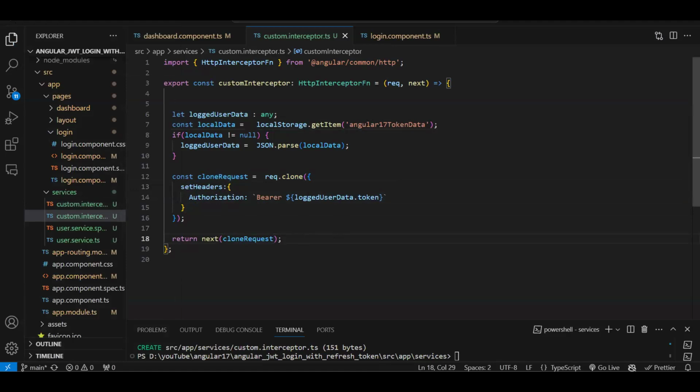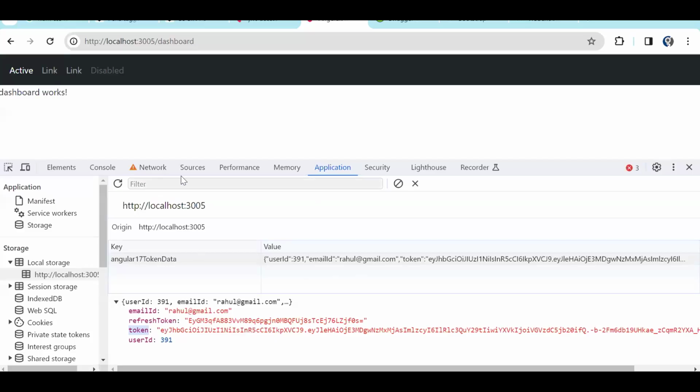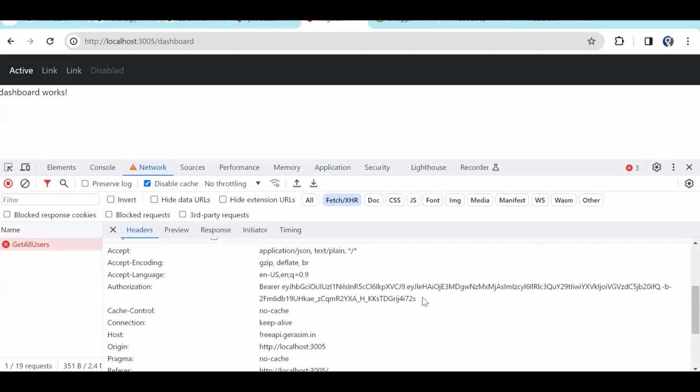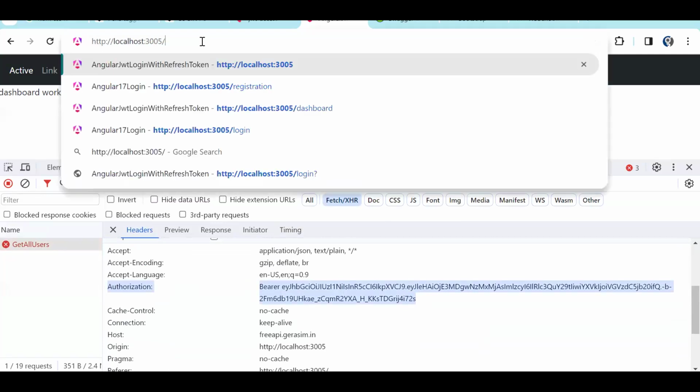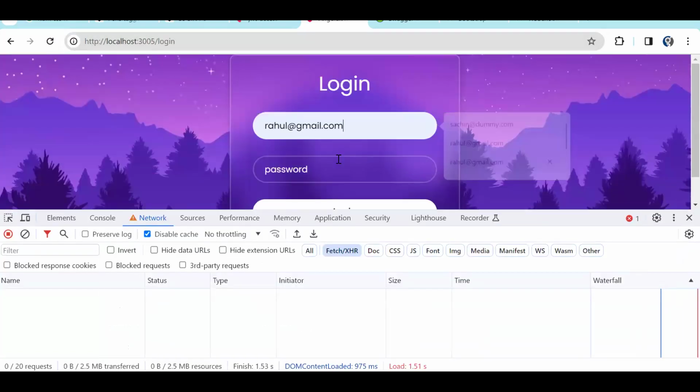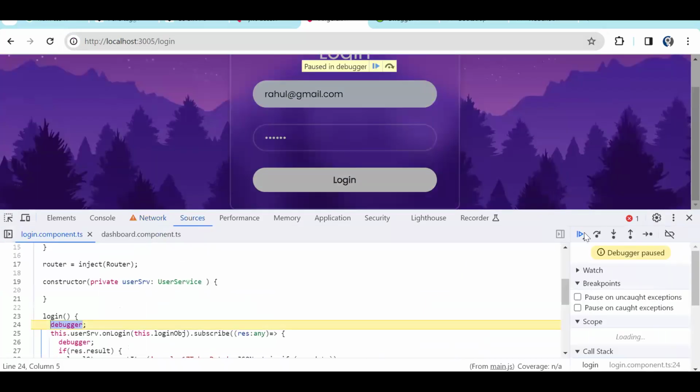But by now the token might have expired. So even if we send the token now, we won't get the response. You can see in the header we have sent the token, but my API says the token is valid only for 1 minute. So let's try to log in again. Let's go to the login page. Let's try to log in again. 223344. Let's click on login.